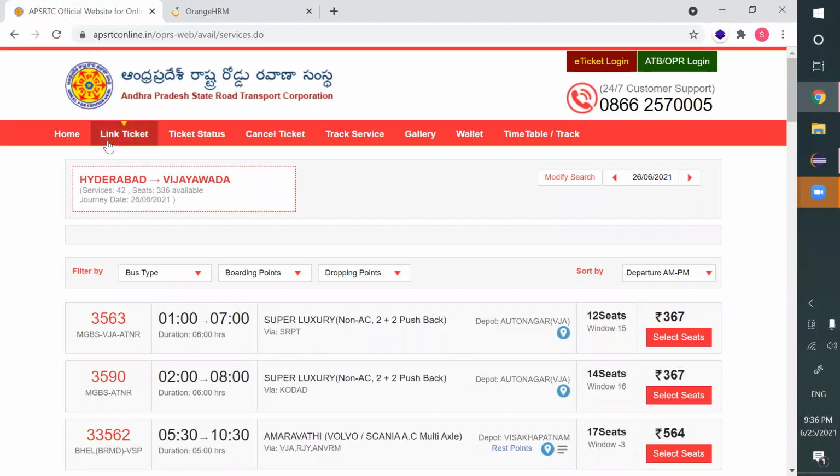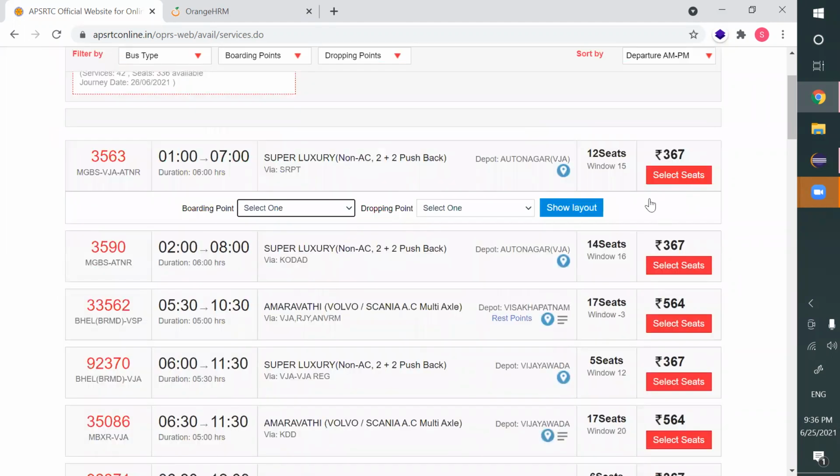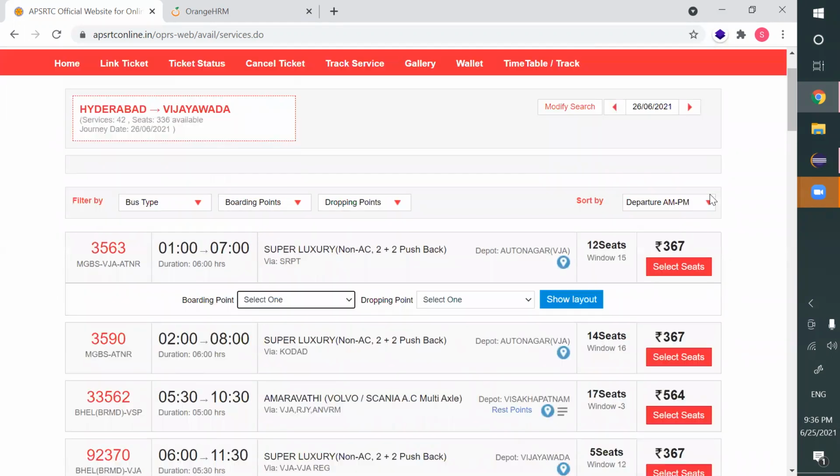When you give the source and destination and give the date, it gives you the service numbers, which are all bus service numbers, and you can book a seat for that particular service number. So this is the purpose of it.